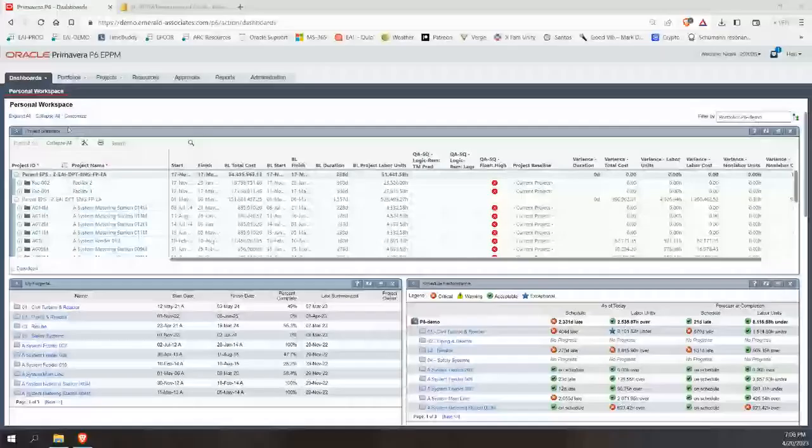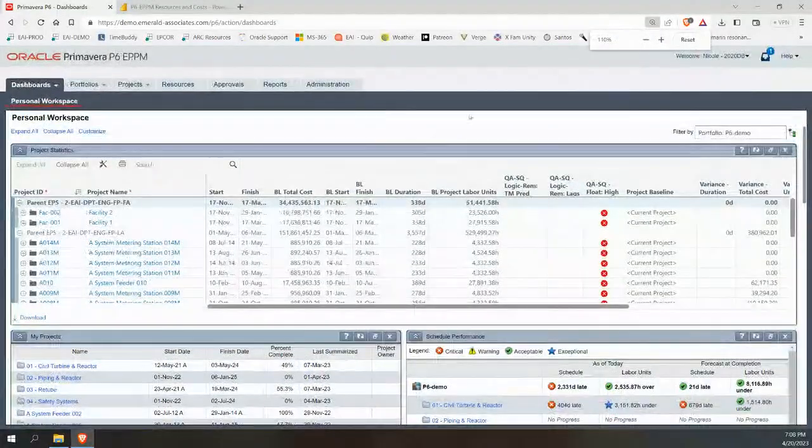Okay, so let me just go ahead and share my screen. And you should see P6 Web, and I can actually make that a little bit bigger so you can see it a bit better. There you go. Okay, so this is P6 Web.